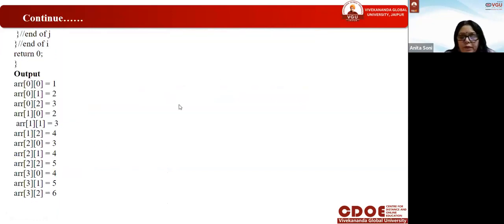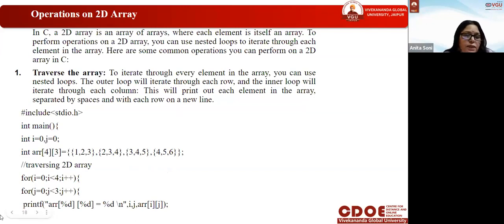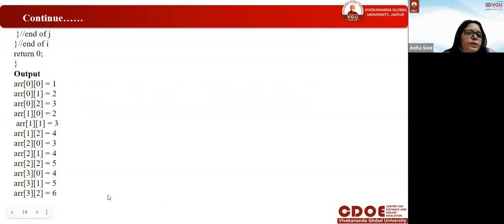See, you have written \n here, so the answer would not be in tabular form. After every print statement, the cursor will come to the next line. So the answer would be like this: 1, 2, 3, 2, 3, 4, 3, 4, 5, 5, 4, 5, 6, and so on.